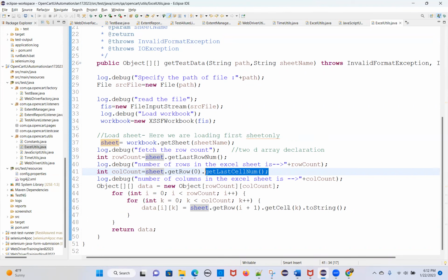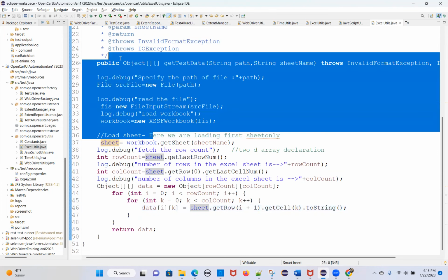I'm taking from the next row onwards. And then we have getCell. The cell address you're giving is the column. The row and column data you're getting in string format, and you're storing it at the i and k indexes. Like that, the loop will iterate. From this sheet you're getting the data and storing it in this two-dimensional array. Then return that two-dimensional array. So this is one simple method for reading the data from an Excel sheet. This is an interview question also: how can you read data from an Excel sheet? You have to write this entire code.